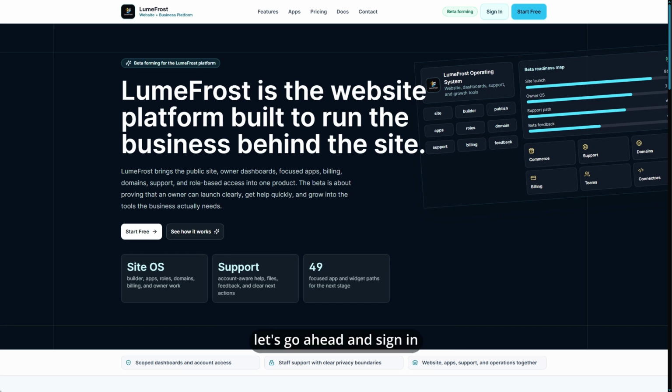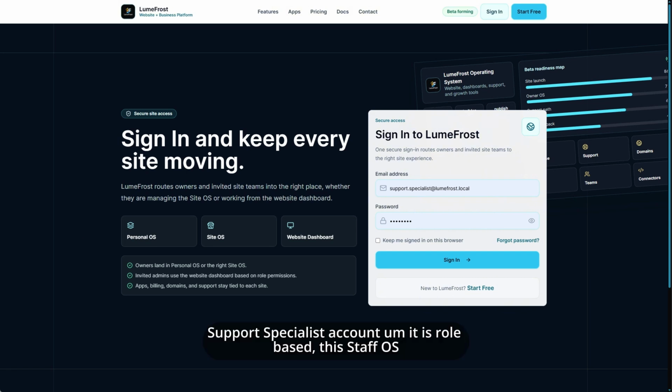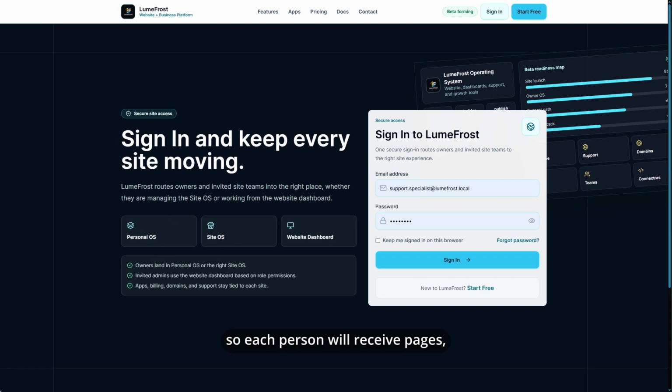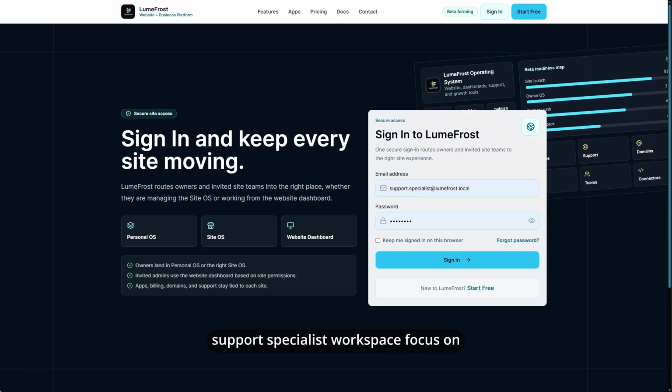So let's go ahead and sign in. I'm going to be signing in with a support specialist account. Staff OS is role-based, so each person will receive pages, permissions, and work based on their responsibility rather than unrestricted access to the entire platform. The support specialist workspace focuses on customer assistance, team communication, available work, assigned responsibility, and the support history.